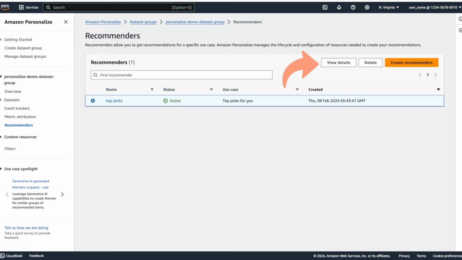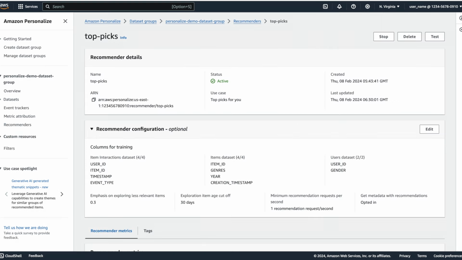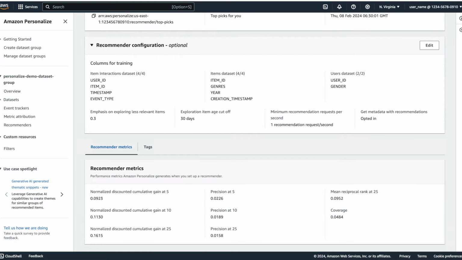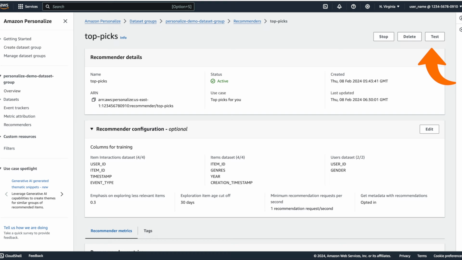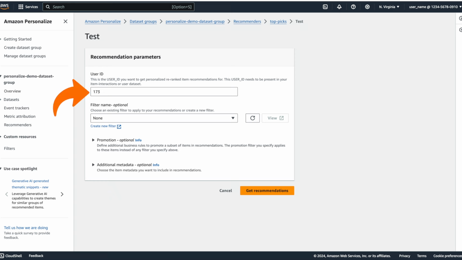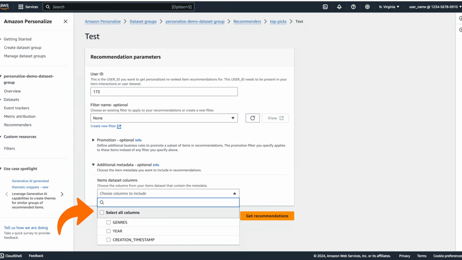Let's see details of the Top Picks recommender. While performing the training, Personalize uses 90% of the user's data for training and keeps remaining 10% users' data for test purposes. In this section, you can see the performance of the model on the test data. Let's test the recommender by providing it a user ID. Let me also ask Personalize to return additional metadata.